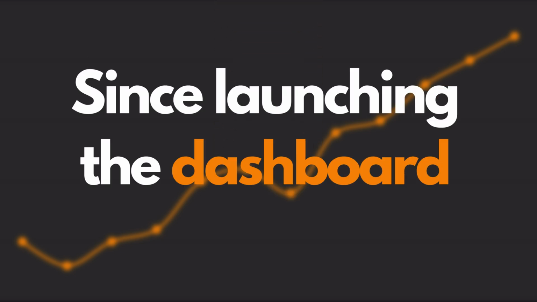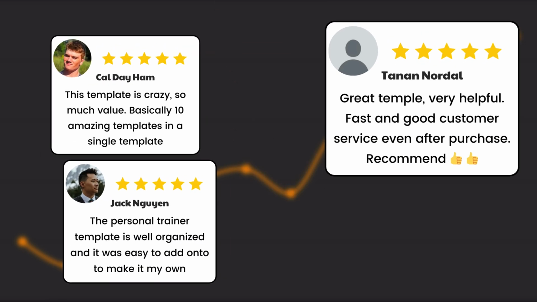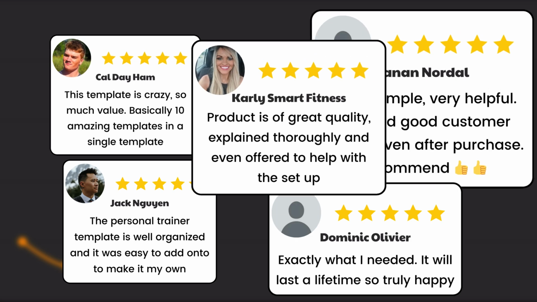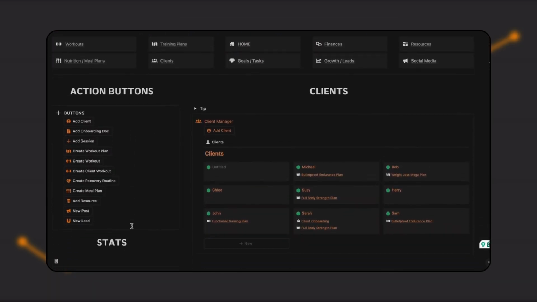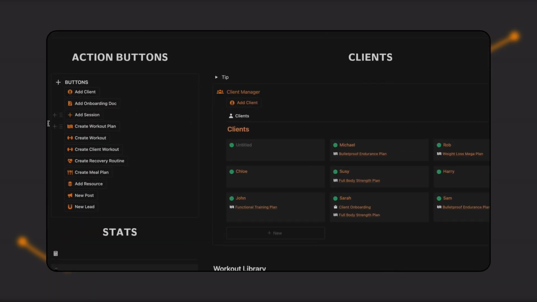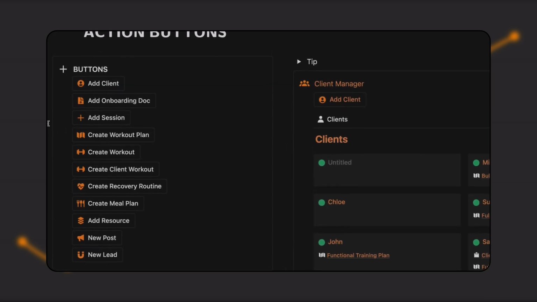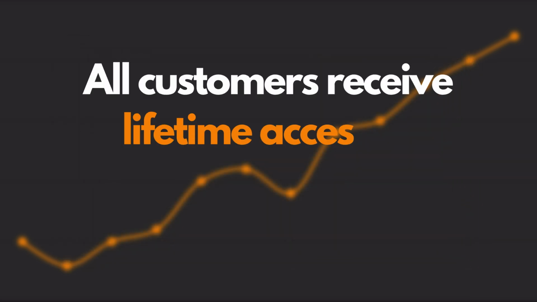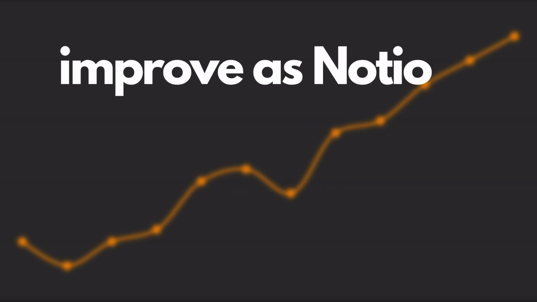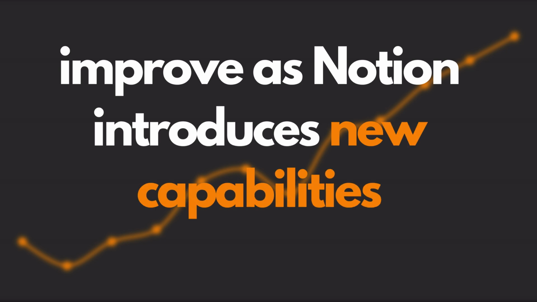Since launching the dashboard, we've received great feedback from personal trainers of all types. With the help of customer feedback, we're continually building and developing the dashboard. We've recently added new homepage quick action buttons and stats. All customers receive lifetime access to future updates, so the dashboard will continue to improve as Notion introduces new capabilities.